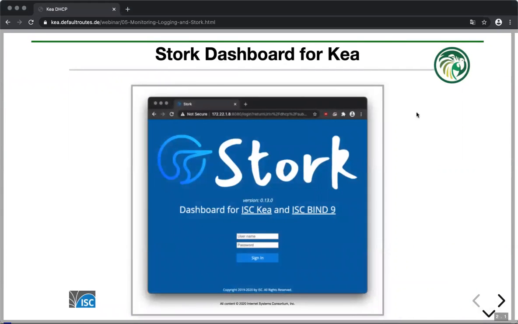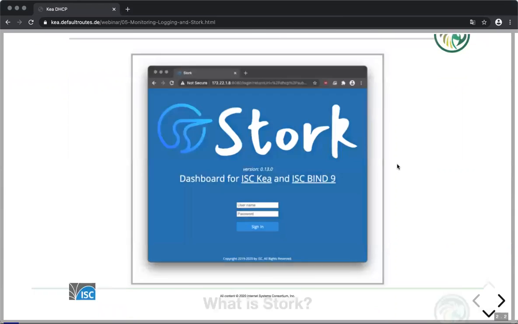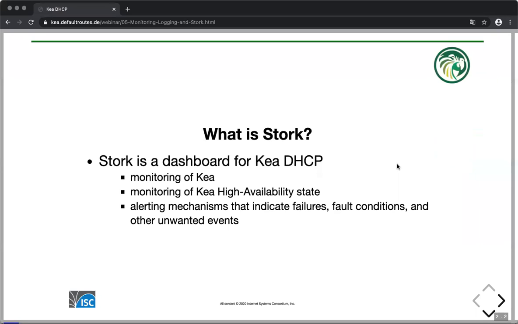So what is Stork? This is the login of the Stork web interface. Stork is a dashboard, a graphical web-based dashboard for the Kia DHCP server. It is being used to monitor all the Kia services. So you can monitor the DHCP components, the dynamic DNS component, the Kia control agent, and also the high availability states. In the Stork interface, you will see failures, fault conditions, and other unwanted events. And you can also use that to create alerting mechanisms.